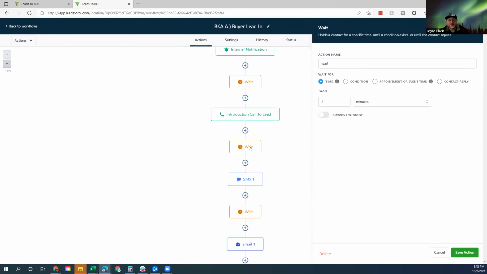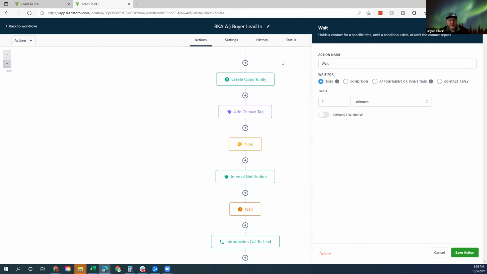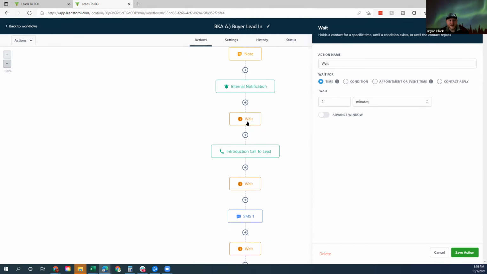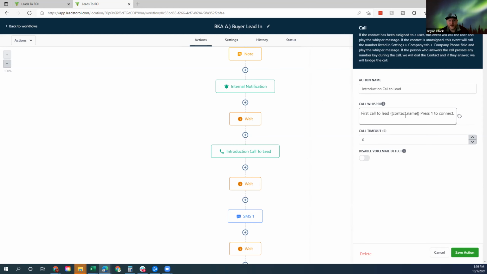So these initial text messages, you can see we have a text that goes out 2 minutes after the intro call. The intro call is delayed 2 minutes as well. So the lead comes in, all of these actions are performed. We have a 2-minute wait to call that lead. That way we can give them time to look at a website, read over some information, things along those lines. After that wait period, we're going to have an introduction call.